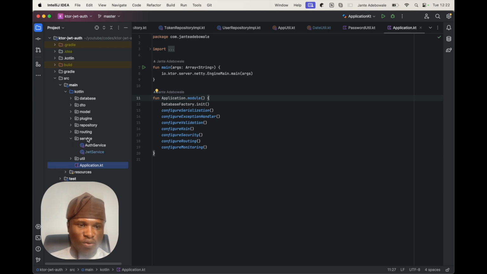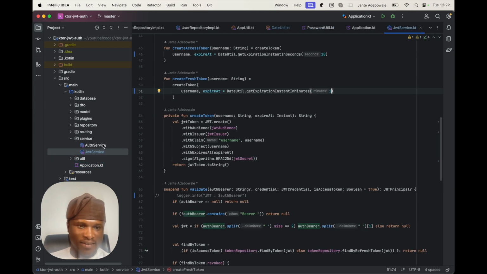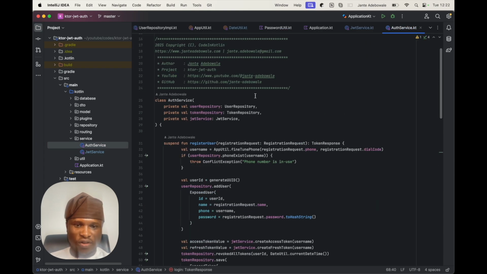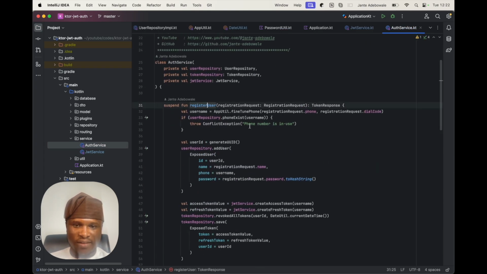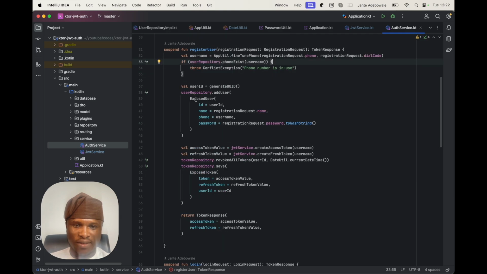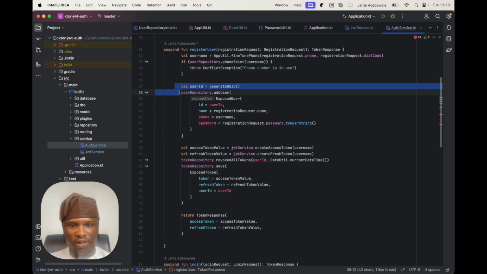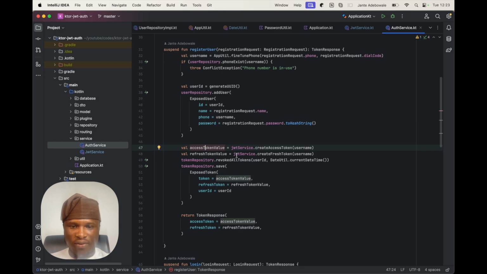So I want to take you back to the JWT service class. For authorization, you register. For registration, you check to be sure that the phone number does not exist. If it does not exist, you generate the ID, then you save to the DB here. When you save to the DB successfully, you then generate the access token and refresh token, then return them back to the user.